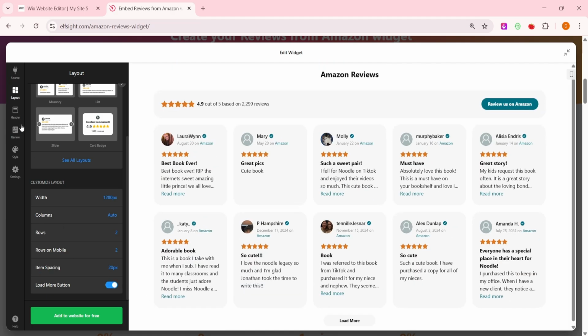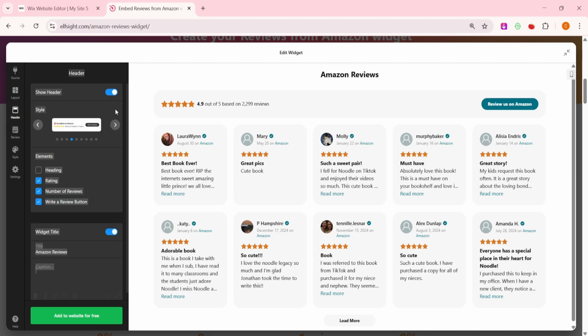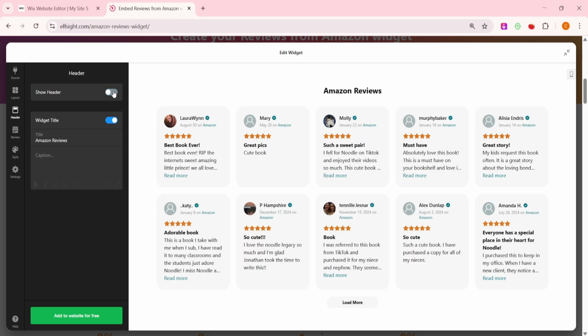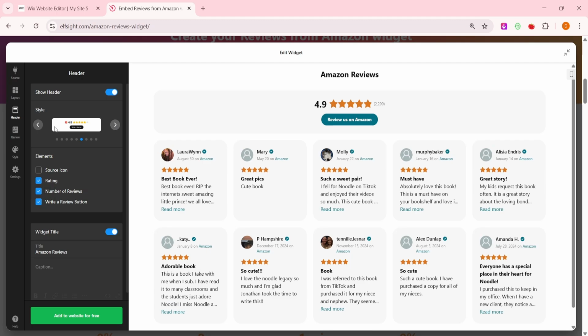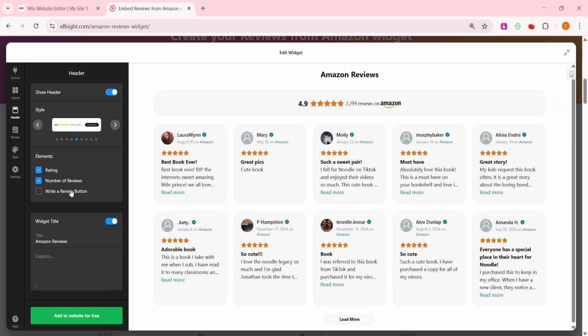Okay, now let's move on to the Header tab, where you can display or hide the header and the widget title. If you want to show or hide the header, you can click on this switch and choose the style and elements that you want to display. Then if you want to show or hide the widget title, you can click on this switch and edit the text of the title and caption here.